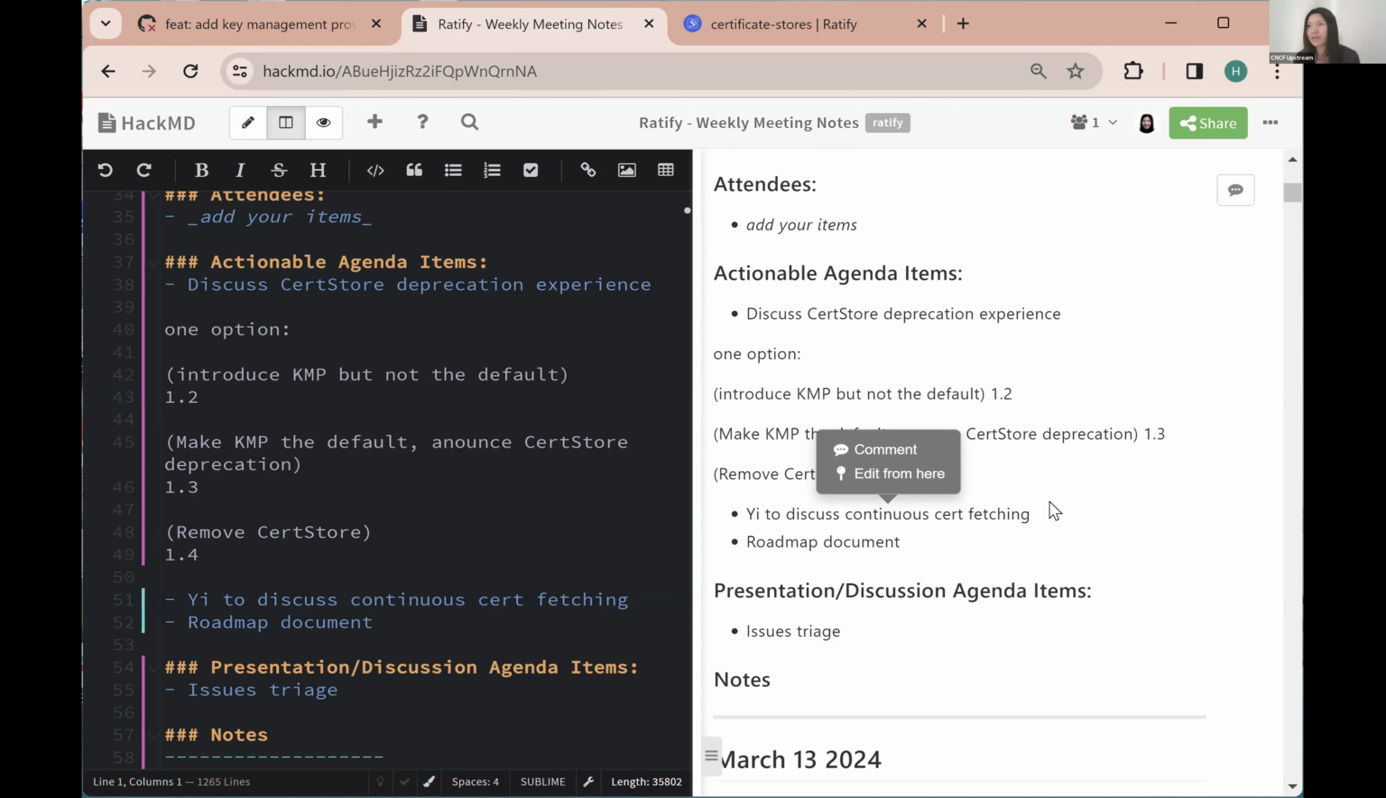Yes, but if Ratify is holding on to the certificate in memory, and we just pass it to Notary for verification, what is the result when the certificate is revoked? For revocation, it will fail. It's a different path. It will check with the CA, the OCSP, or another provider to know that this certificate is revoked, so the verification will fail.